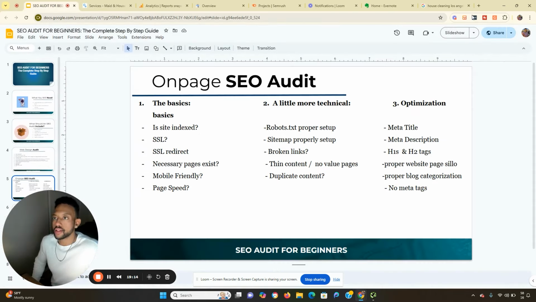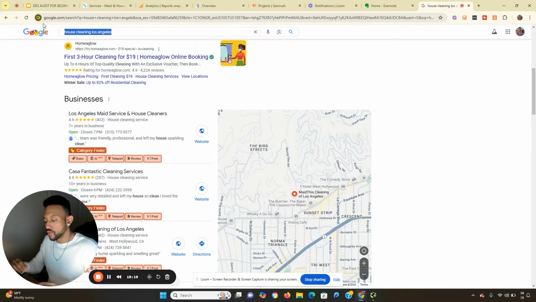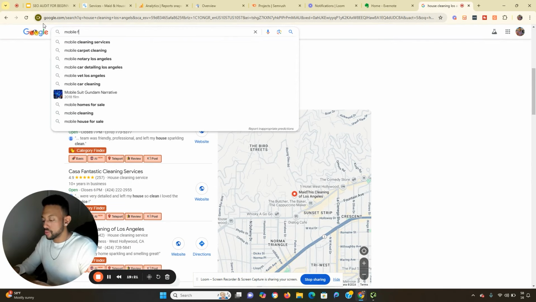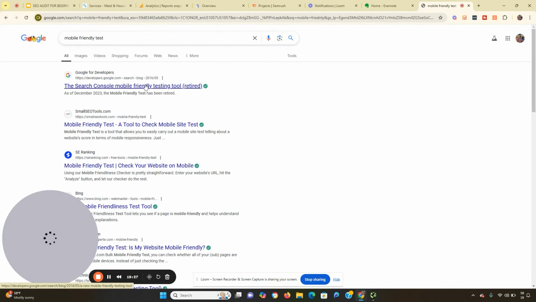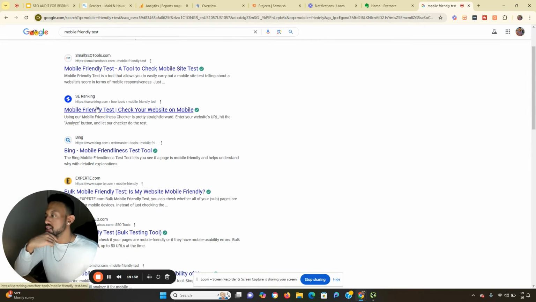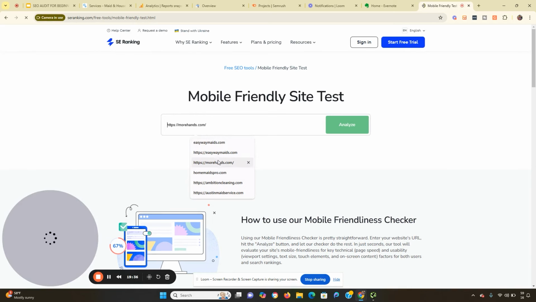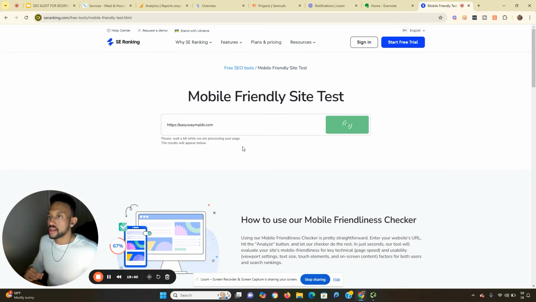Another thing I like to do, because Google really cares about a website being mobile friendly, is you just type in mobile friendly test. Back in the day, it used to be the Google mobile friendly test. Because that tool no longer exists, I like to use this one currently. And you just type in a website and put analyze. And once it analyzes, it will let you know whether or not the website is mobile friendly.